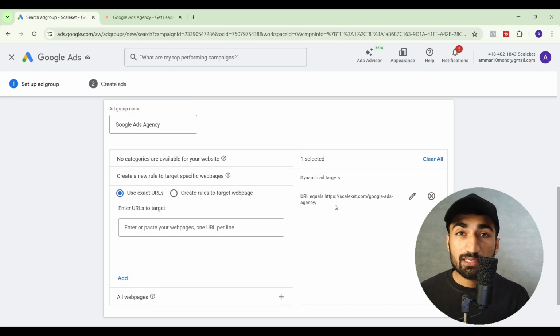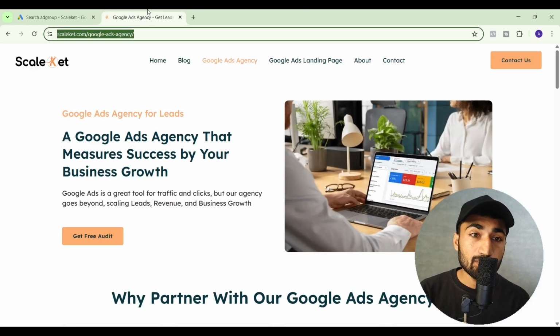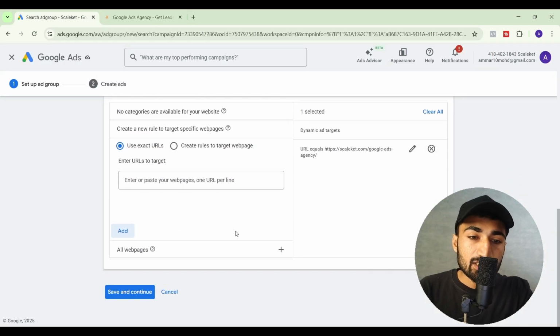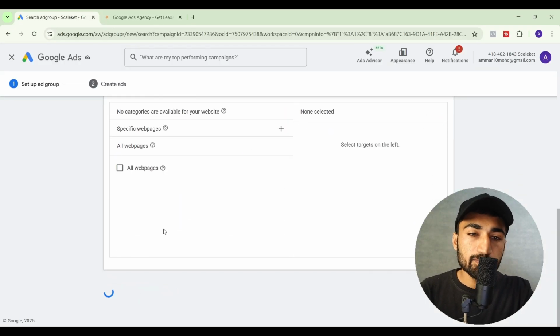You can add as many as you can. You can even add other ones. I can add the home page of the website. You can add the blog page, which is not recommended. So my recommendation is you can go with the homepage. But if you go with more specific pages, like I have the Google Ads agency page, and then one page related to landing pages, that is going to give you more results, and that is going to show your ad for searches which are very specific and very relevant. If you go for the about page or contact us page, that is not going to work very well. So let's give this page and click save and continue.